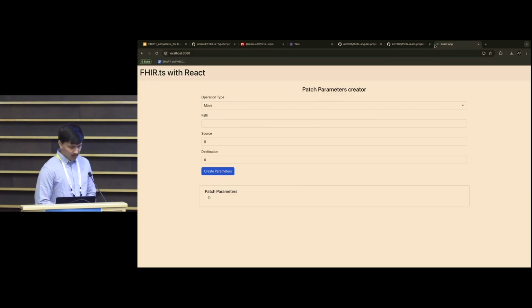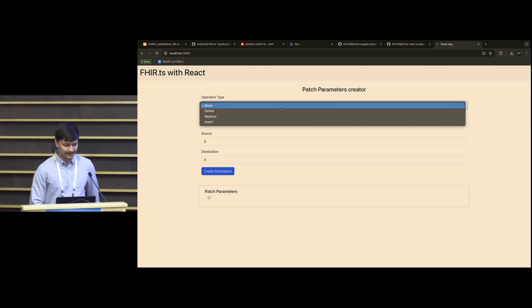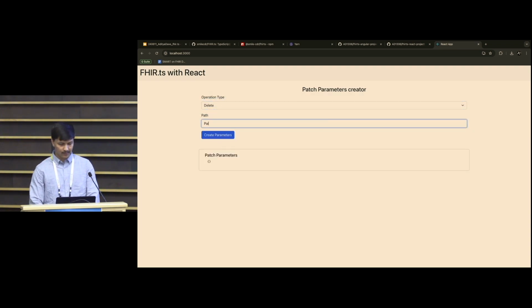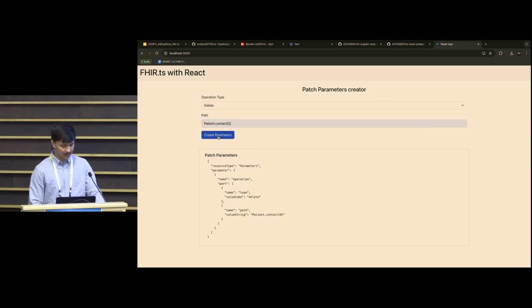Okay, so one of the utilities that we ship with FHIR.ts is creating patch parameters. I know I've had difficult times writing up FHIR patch parameters manually, and it would be useful for all of us if we had some kind of utility that will write the parameters for us. So for example, and apologies for the not so beautiful application, but let's say you want to do a delete operation. Let's say you want to do, I don't know, patient dot contact at 0, and then create parameters. It's going to generate those simple parameters, and you can just plug it in, use it directly.